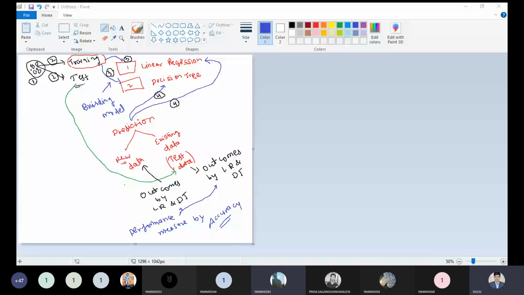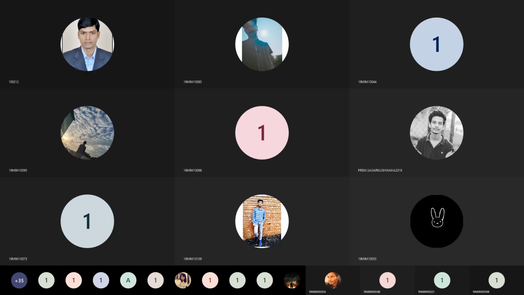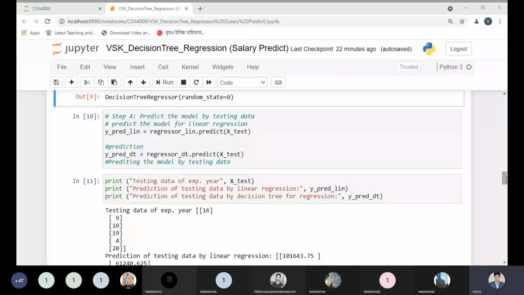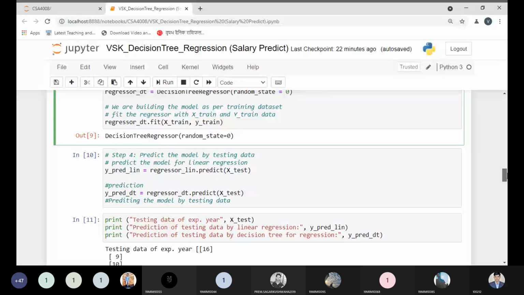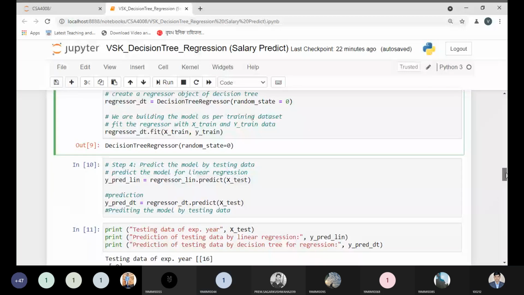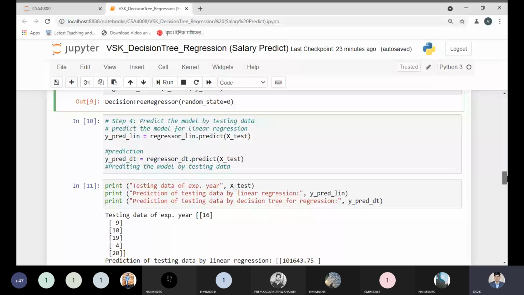So I'm going back to my program, which describes the entire details. Now, let me know once again whether the screen of the Jupyter notebook is visible. Yes, it is visible. Okay, good. So the next step we need to do is to predict the model by testing data.